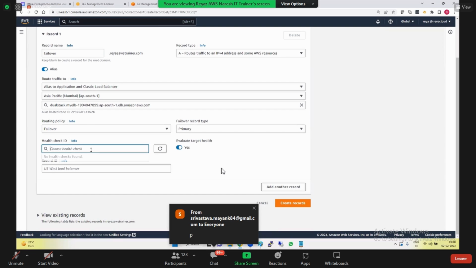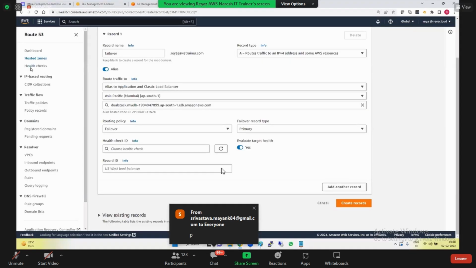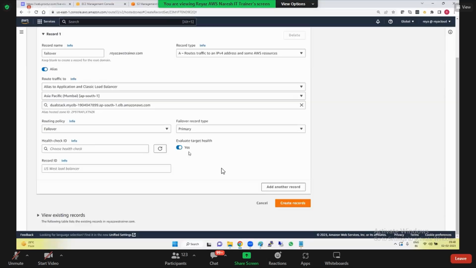Guys, health checks. Do you see on the left side you have health checks? You can create your own health checks, or we can ask AWS Route 53 to do the health checks. Up to you. I'll also show you how to create health checks. Don't worry, but I'm going with this one. And record ID, call it Mumbai primary. Give some name to identify the record.